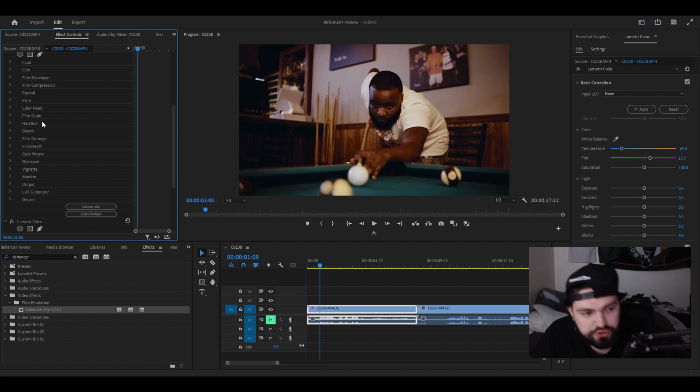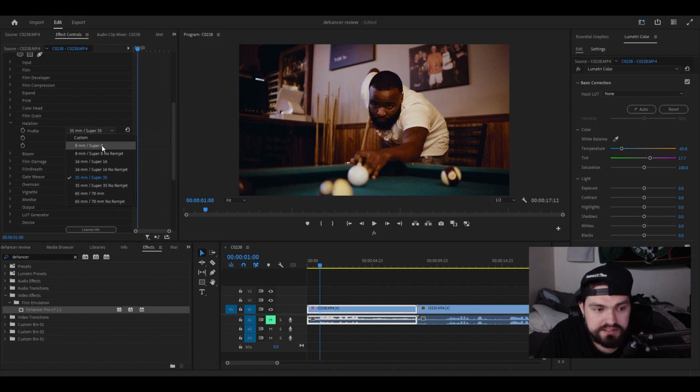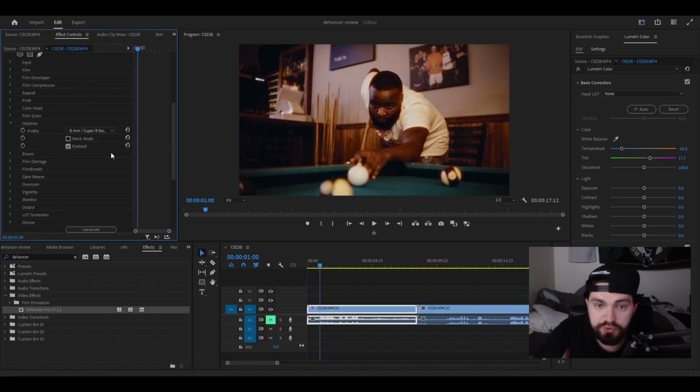Now moving on to halation and bloom. Halation is the red blur over and around the highlights. So if we were to go ahead and enable it, you may not be able to see as much. I'll just do this for right now so you can see what halation is. It is the red glow around highlights. You can see it around the cue, around his head, the shirt. You can see it around every single ball here.